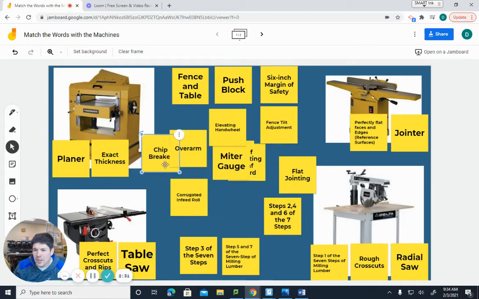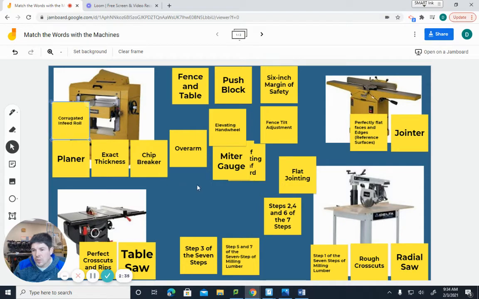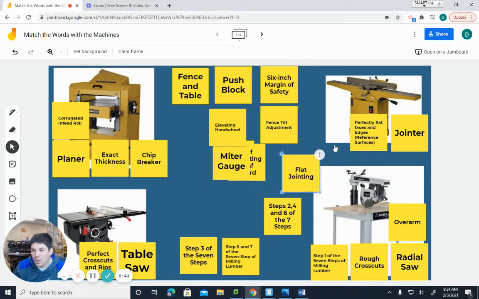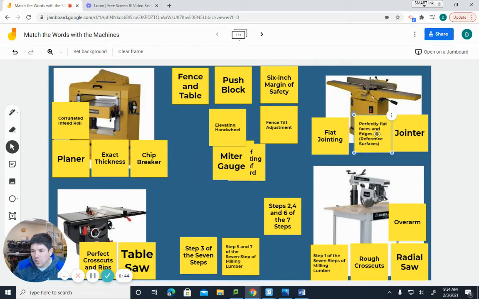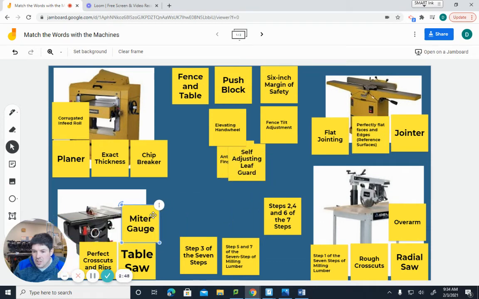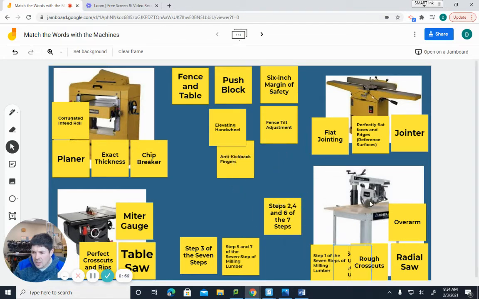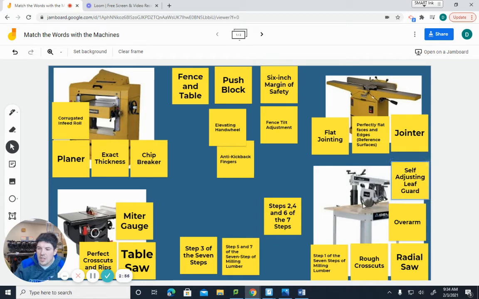A chip breaker is exclusive to the planer. Corrugated infeed roll is exclusive to the planer. Overarm, that's why it's called a radial arm saw. The jointer is used for flat jointing. The only machine that has a miter gauge is the table saw. Self-adjusting leaf guard is this right here. It's what allows you to adjust the guard as it comes over top of the blade.